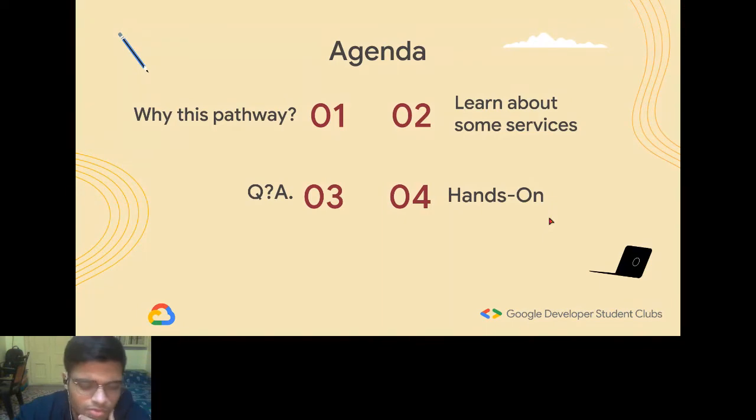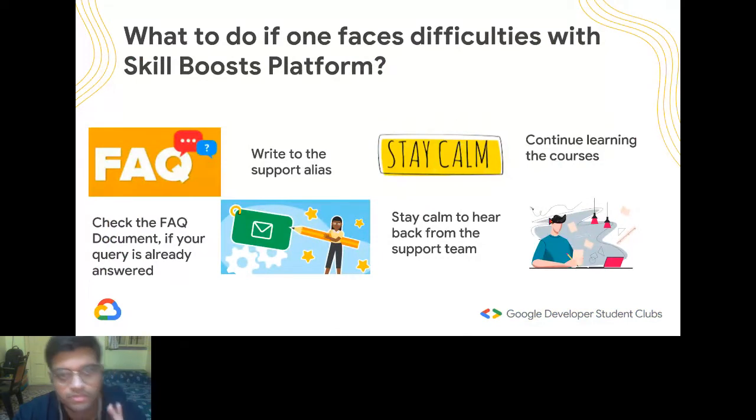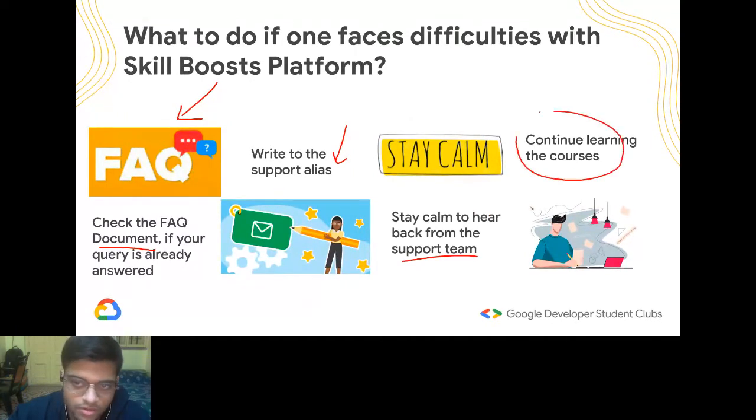I guess most of you have already done labs, but still, there are some things I need to tell you. Before anything, this remains the same. If you ever face a problem, you go to the FAQ section, the FAQ document. You can use the support alias, that is whatever Quick Labs gives you, Quick Lab support. After you get the reply, you can continue your courses. That's pretty much the same as last time.